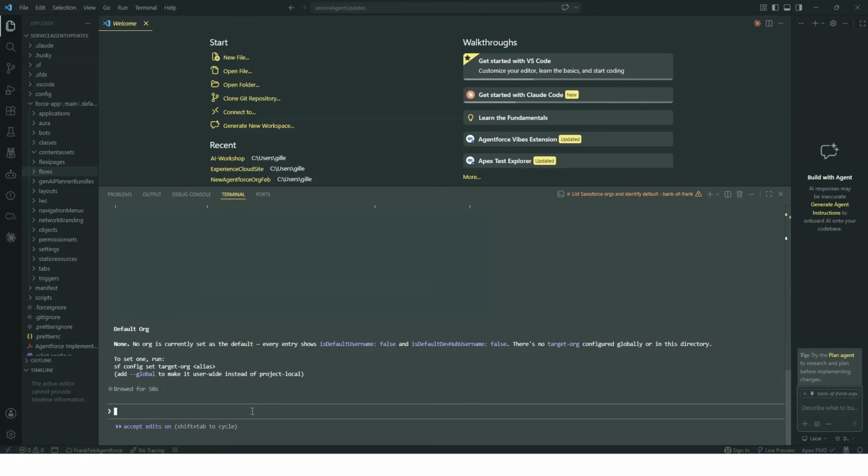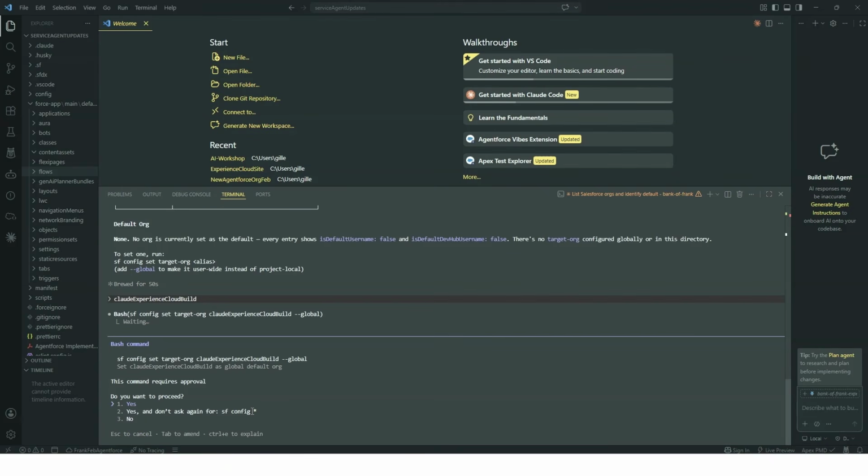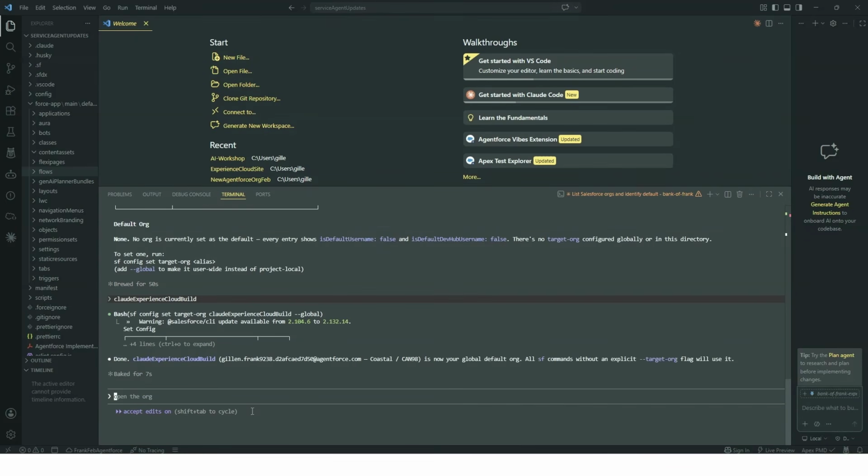So in my next prompt, I'm just going to type in the alias of the org, which is Claude Experience Cloud Build, and I'll click enter. And then again, it says this command requires approval. For the sake of this video, I'm going to select the second option, yes, and don't ask again. Okay, so now this org is my global default org. So any changes I make in Claude will be done directly to that org.